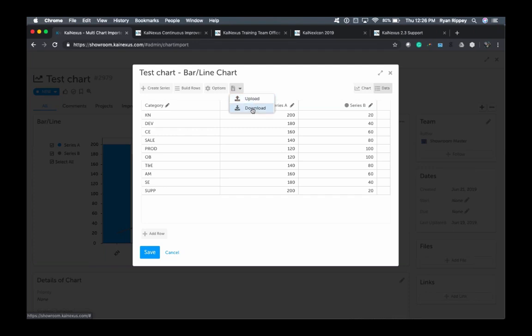But if you're looking to download the chart data so that you have it in the correct format to then re-upload, take advantage of the download here. That'll put it in the right format for you. So all you'll need to do is copy that information, put it all into one Excel doc, update your data, and then boom, you're off to the races.